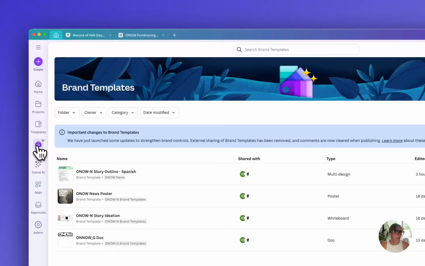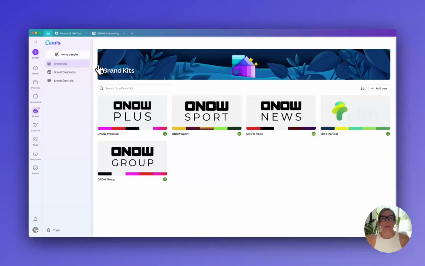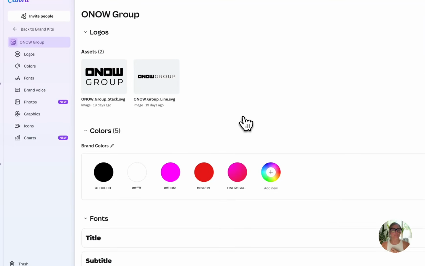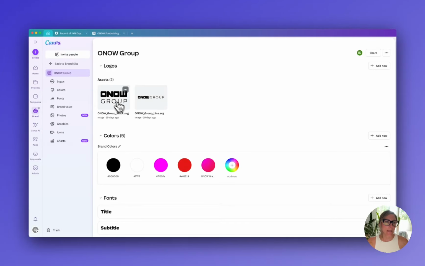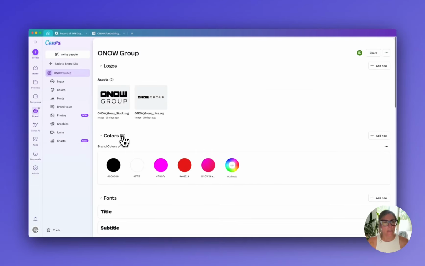And then we're going to go into brand next, and I'm going to pull this little fly out because we want to access the brand kits. So we've got our brand kits in here, and what's really nice about having a brand kit set up is that it means that you have a shortcut to all of the core elements of your brand. So let's go into On Now Group, and you can see already I've uploaded some logos into this brand kit, and added some colors and some fonts. So it really gives us the core of what we're going to be needing once we get into the editor.